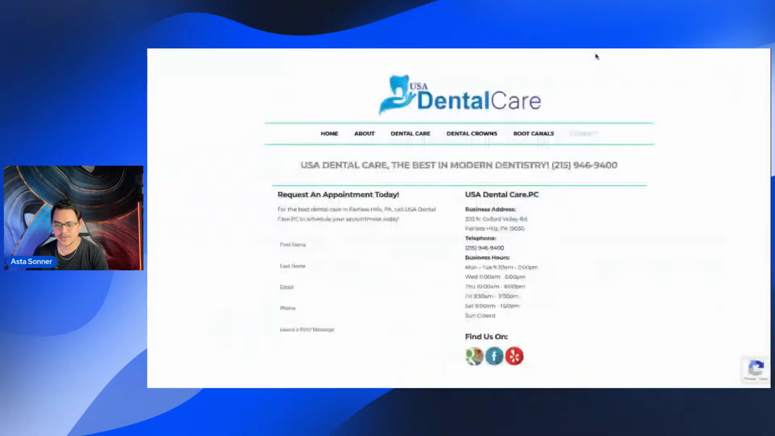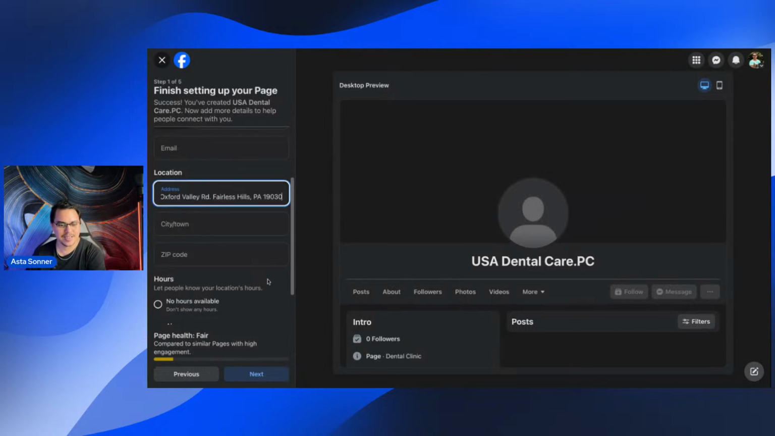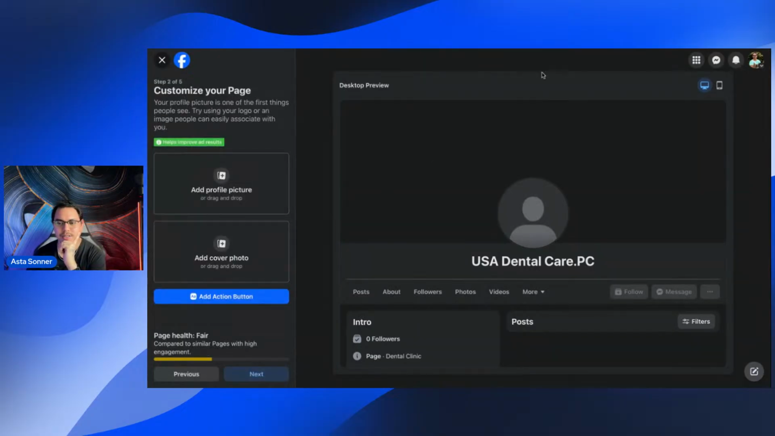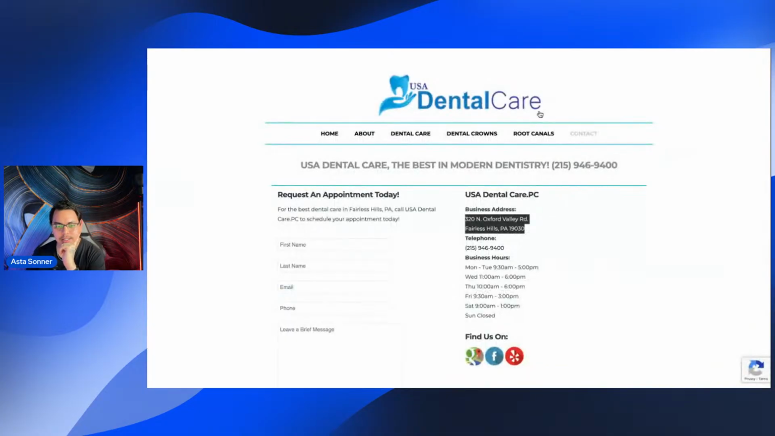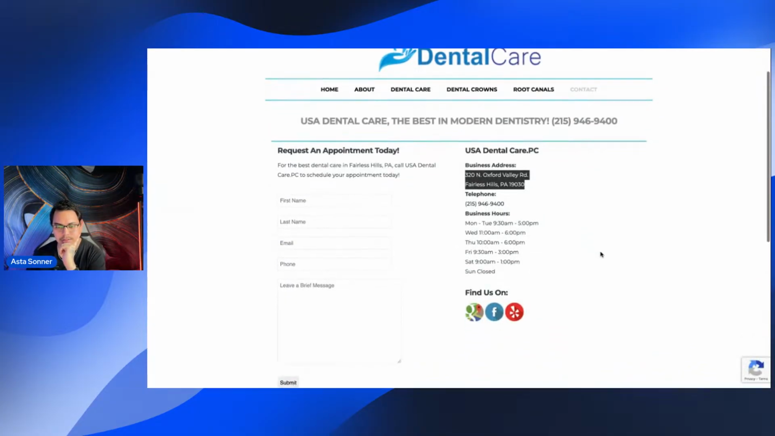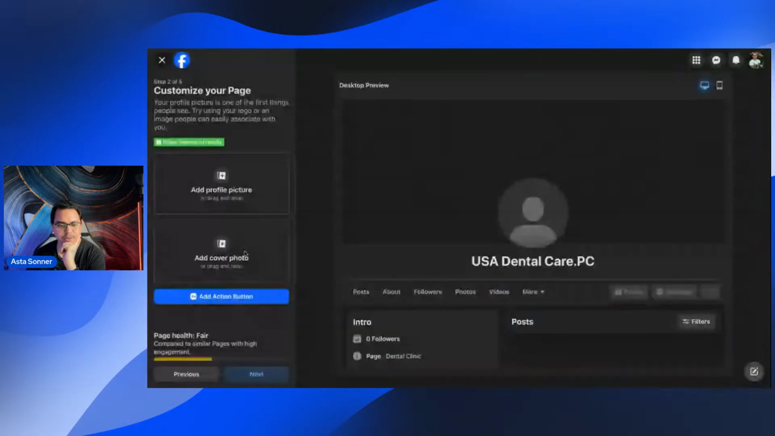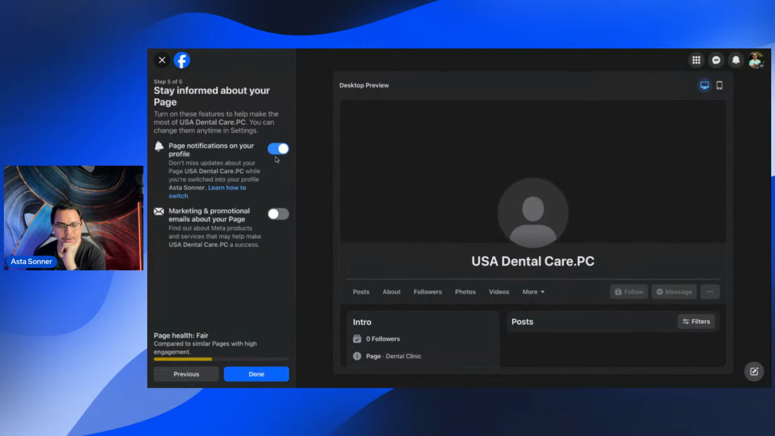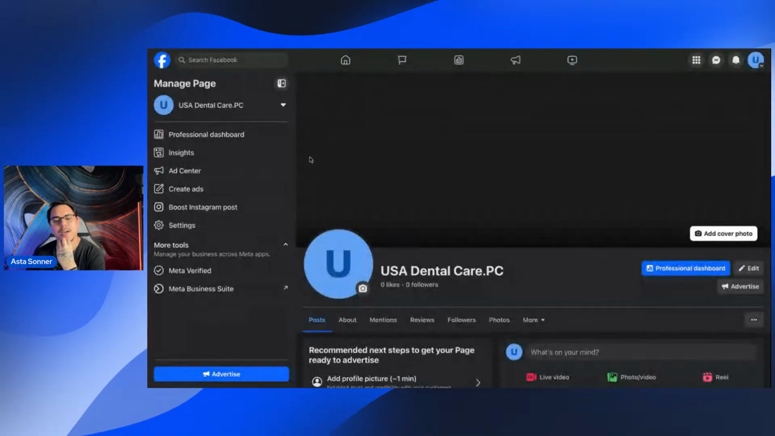Okay. Just copy this whole thing. Paste it in there. I'll just say no hours available. We did not want to open that. My bad. Next. Add a profile picture. I think we can leave it blank for now because I want to delete this one right after. Yeah, next. Skip. Don't invite anyone. And it's off, done. We'll keep it like this.